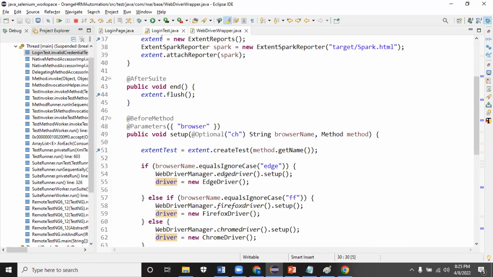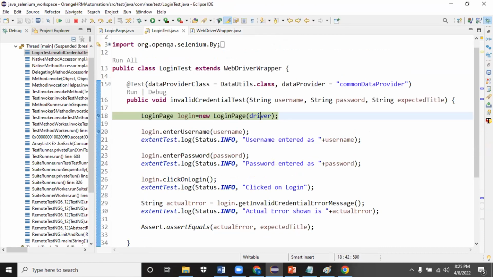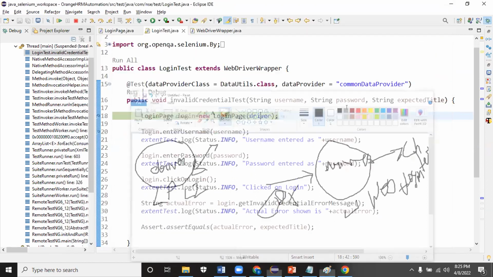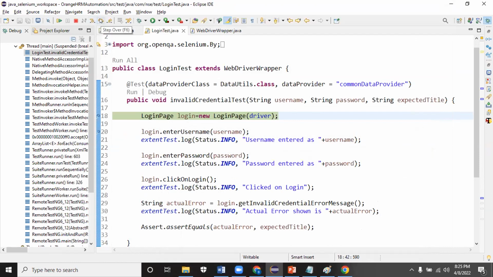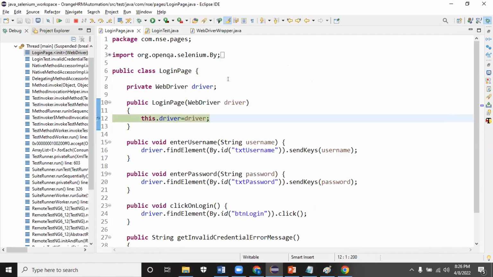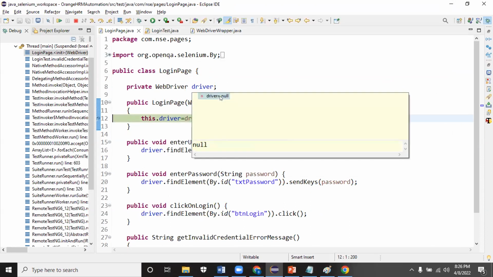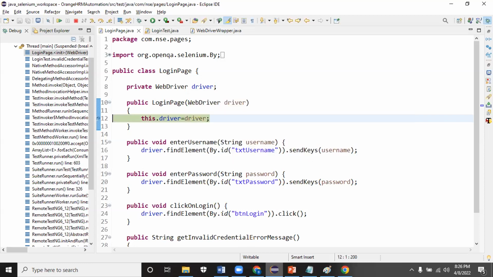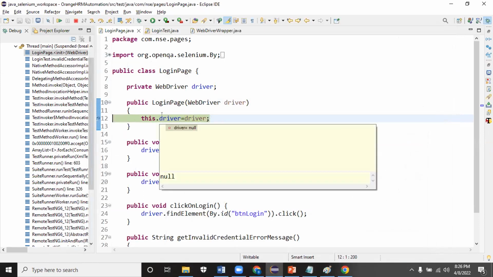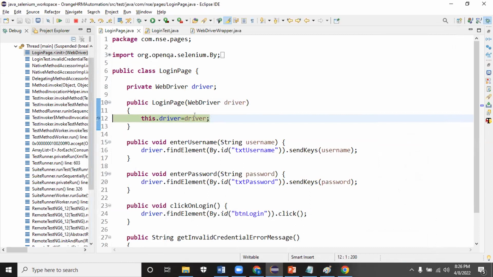Now, after the browser got initialized, it will come inside the test method. To login page, we are sending the same browser detail. Listen carefully. Let me get into the constructor. This is the driver we are sending, the same driver. Now the login page driver will be null. Initially, when I create an object, it will be null. What I'm trying to do here is this.driver, the current login page object's driver, equal to the driver passed in.